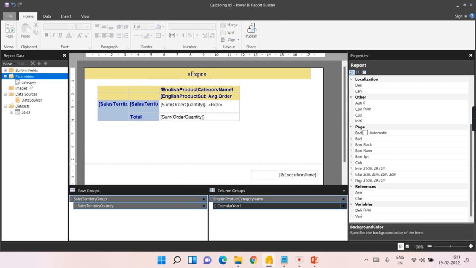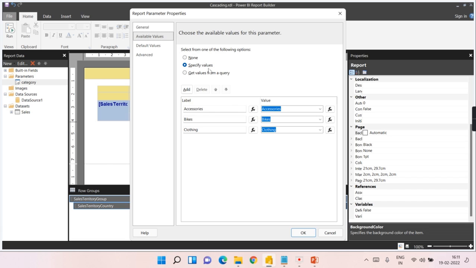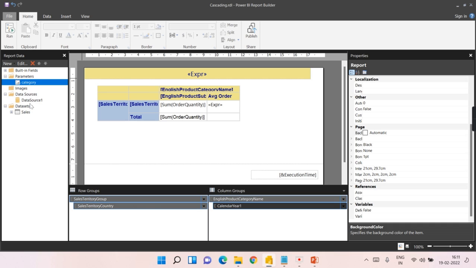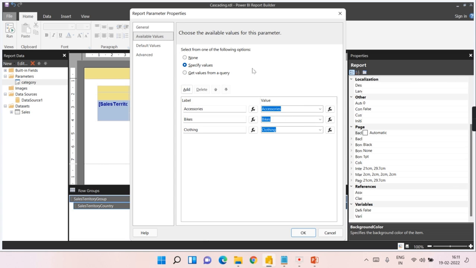Now in order to get that subcategory, I need to create a data set. Prior to that, let me explain this parameter. It is created using available values, specify values, just like accessories, bikes and clothing. I do not wish to do the same kind of thing, adding manually, because there are different ways to do it. If it is one or two items and it is not going to change, then you can go for specify values, that is this option. But in your case, the data should come from a database, that is the proper design. So you should always go for get values from a query.